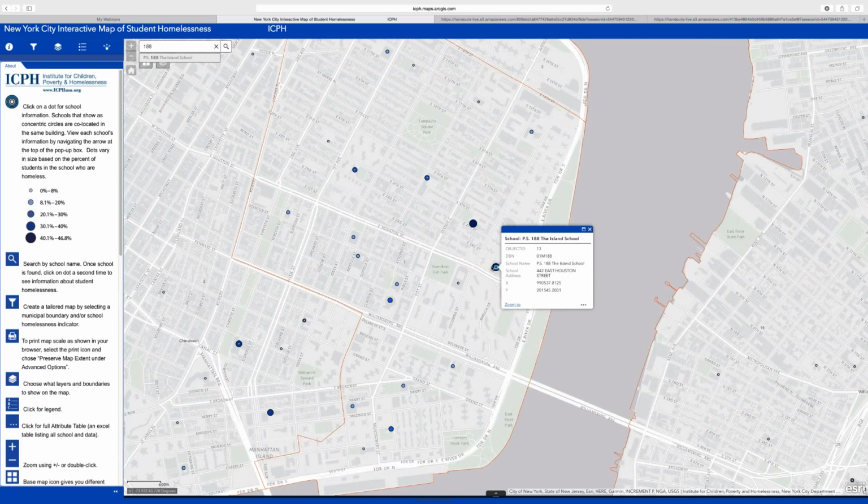This is because the map is taking you directly to the school location and providing that information. So in order to access data on student homelessness, simply close that box and click on the dot representing the school one more time. And as you'll see here, the information will appear.